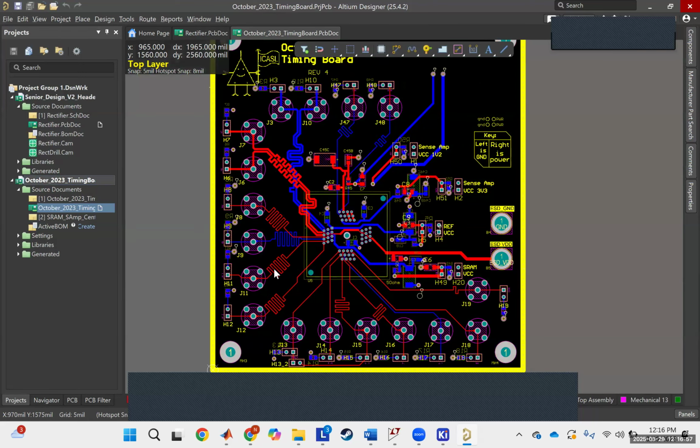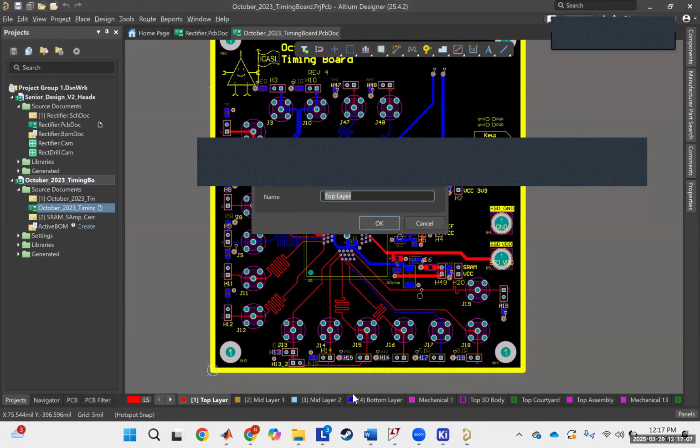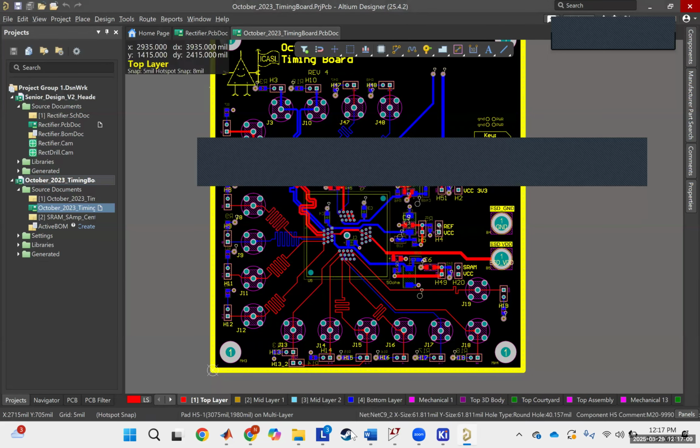So here you'll see these ones are red, but if you look at these blue lines, you can tell that there's bottom layer routing. Down here, you can see there are different layers. We have a top layer, and we have a bottom layer here. We actually have some middle layers, but those are polygon pours, which are like ground planes and power planes. Don't think too hard about that right now, but they're hidden right now.